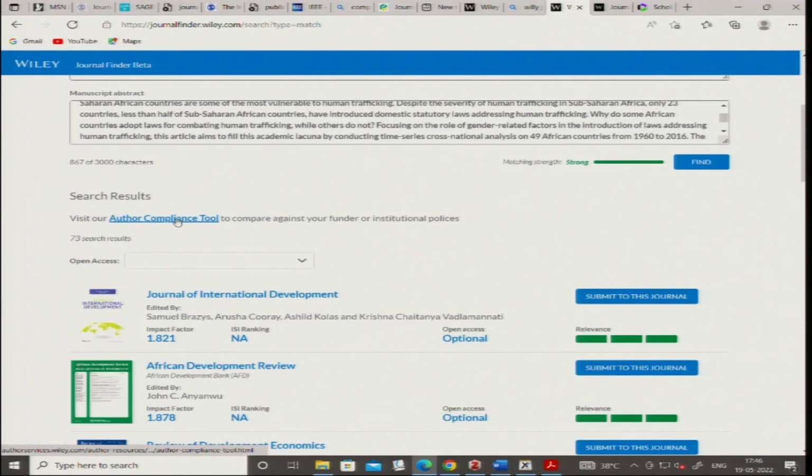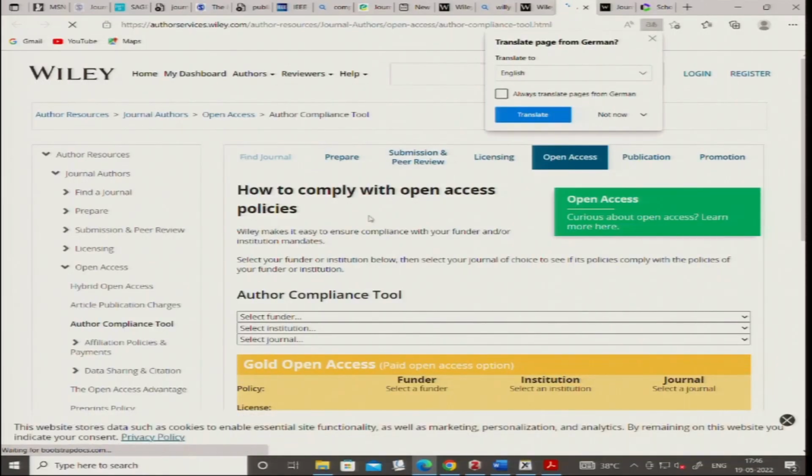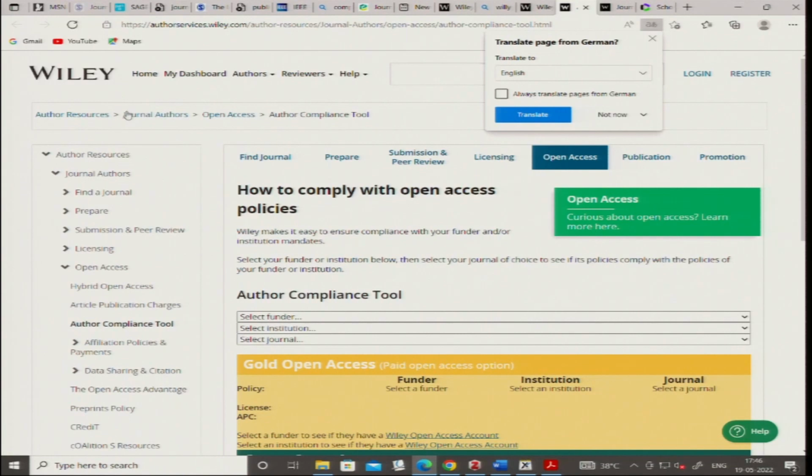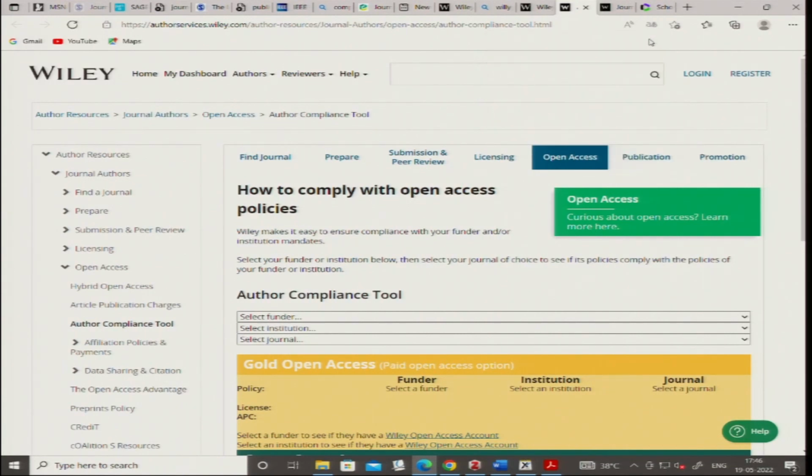And visit the author compliance tool. You can also utilize the open access policy. You can read the other compliance tools like licensing, open access, hypertext. These are also good information that you can read if you are interested. So let's go back to understand other journal finder services.